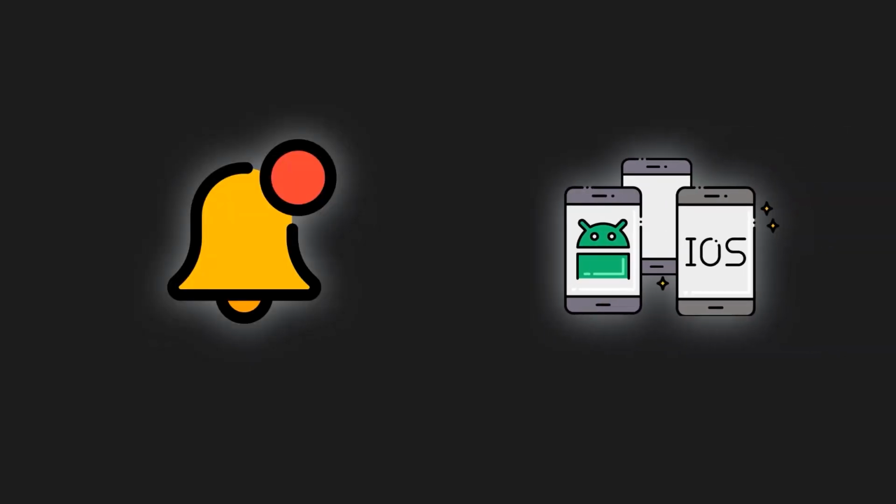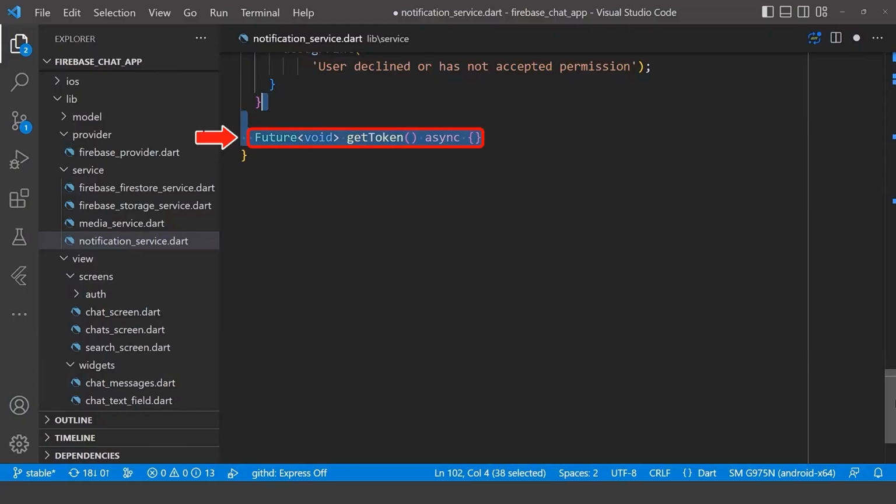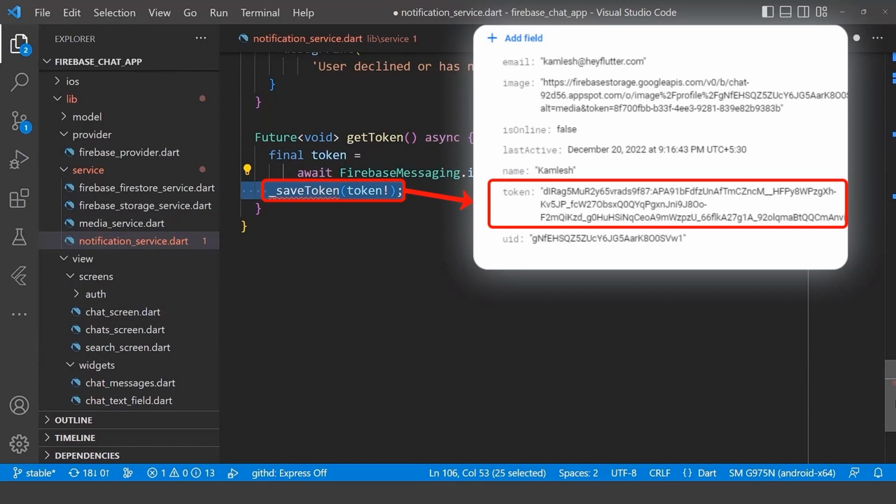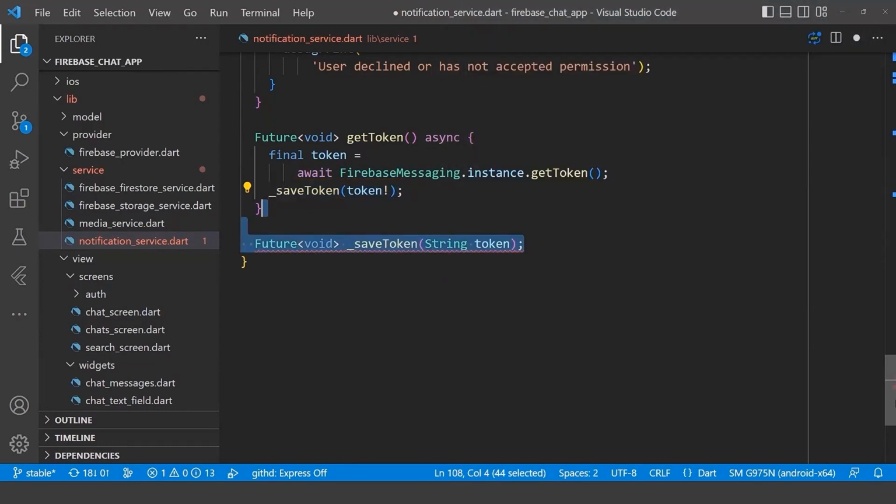Now, to send the notification to the user, we need his device token so that we can send the notification in his device. Therefore, we need to create this method getToken. Inside this, we get the token using Firebase messaging instance. After getting the token, we save this token inside our user collection along with other user data. Therefore, create the save token method.